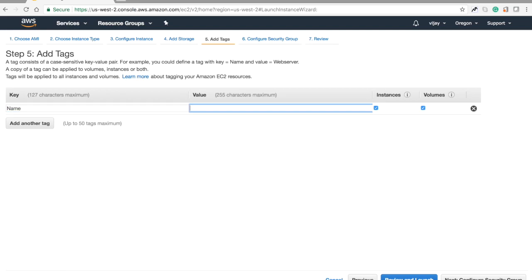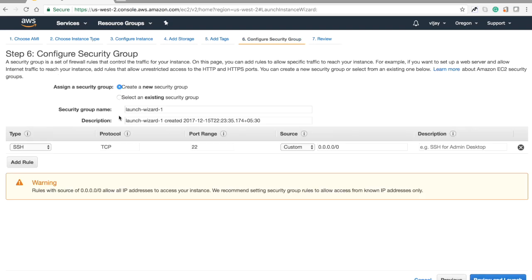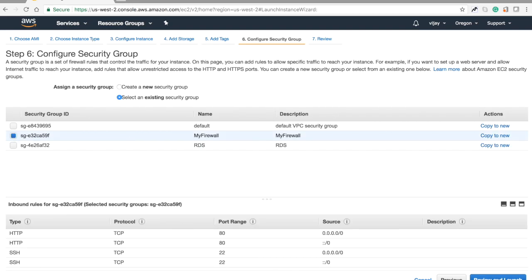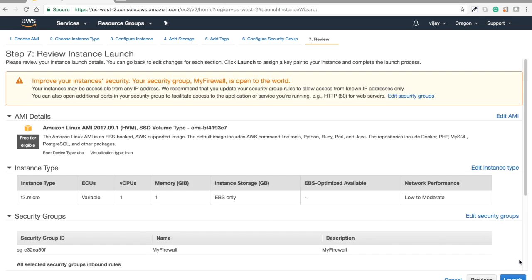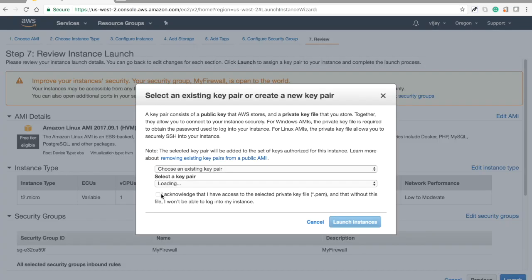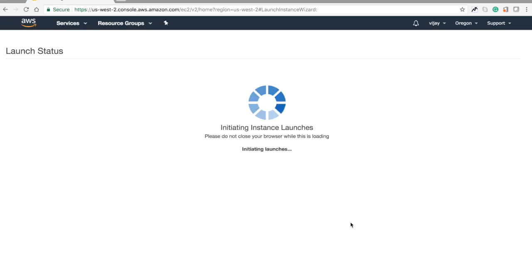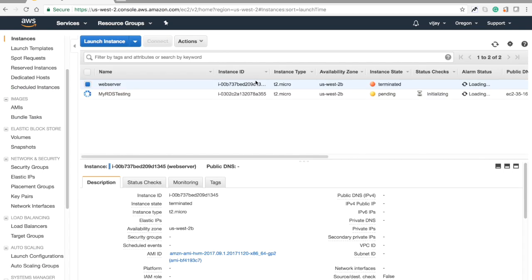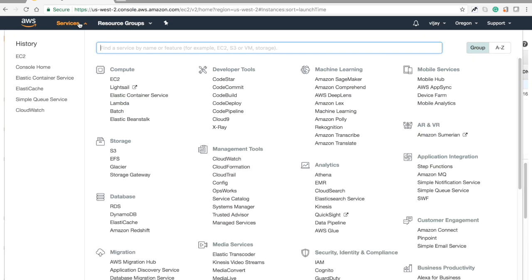Let's give the tag here: my Apache, my RDS testing. Giving the access here for ports 80 and 22, and launching the instance with the same key as the previous one. Now we have created the new instance, and you can see the instance is deploying. Now let's go to creating the RDS.